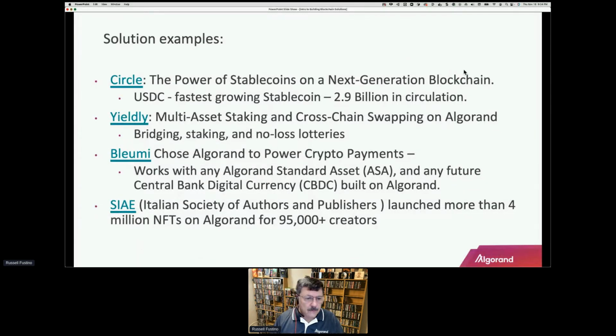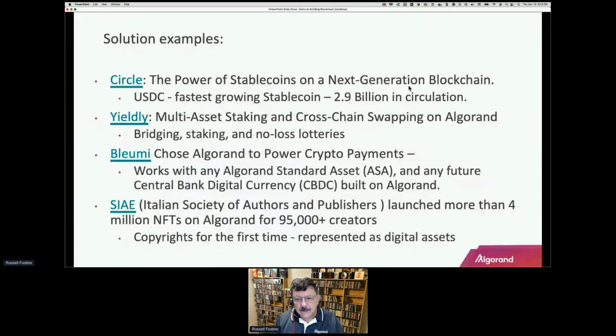And then we get to the Italian Society of Authors and Publishers. They launched over 4 million NFTs on Algorand to 95,000 creators. Now, this is going to be a new way to do copyrights. It's, well, for the first time, represented as digital assets.